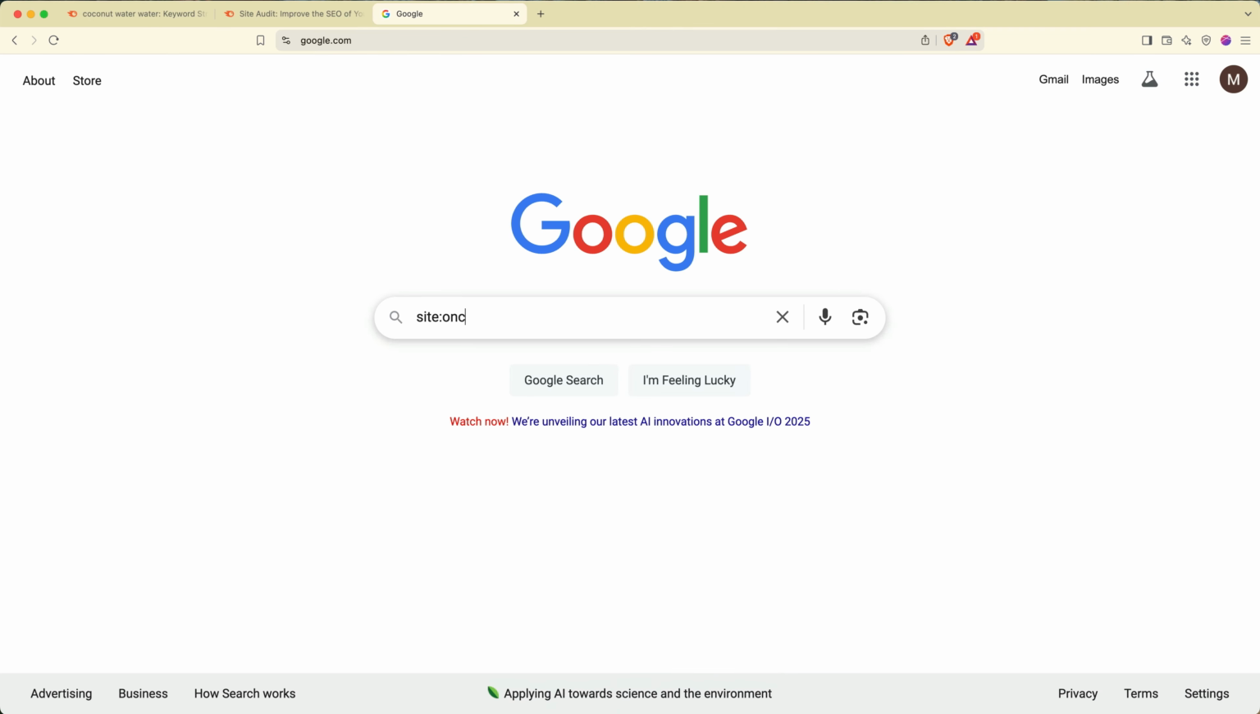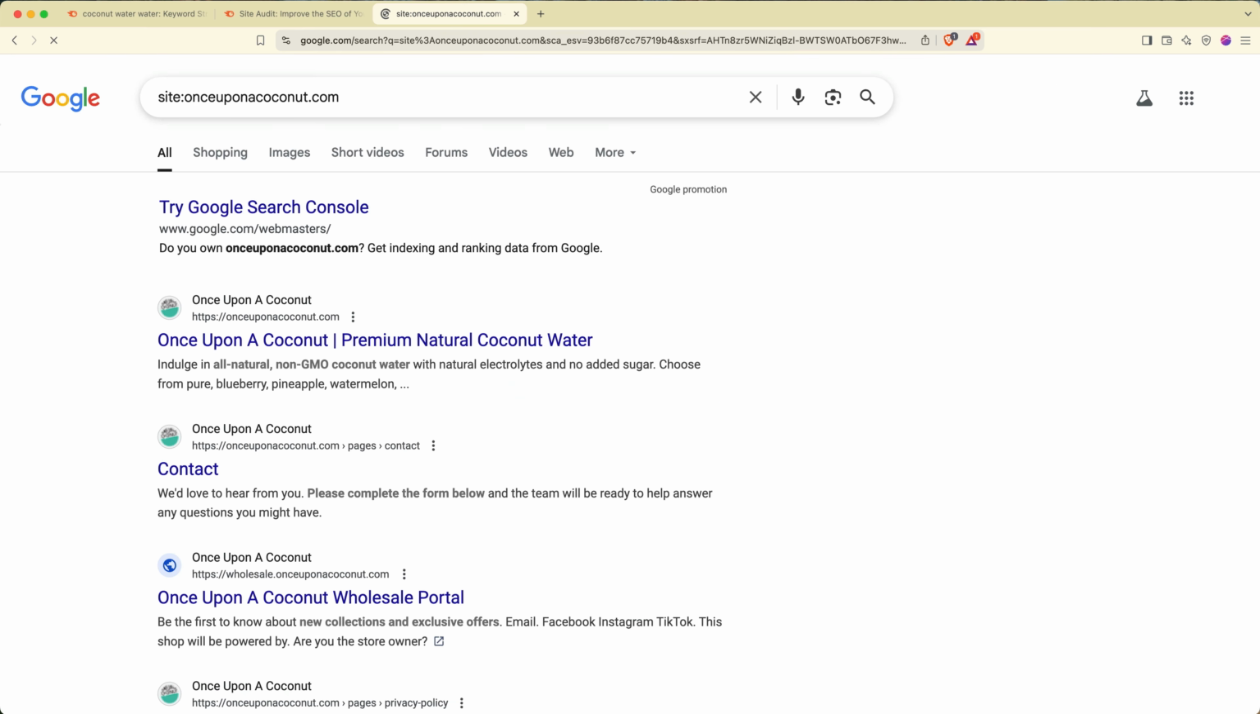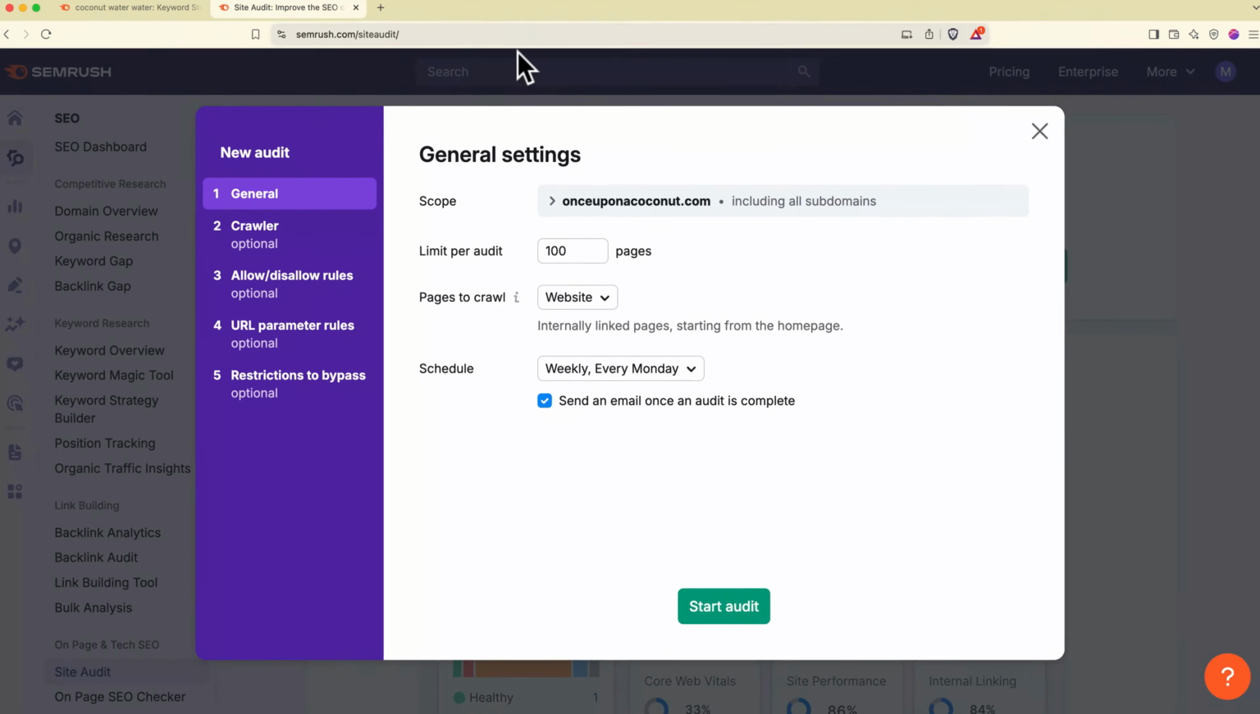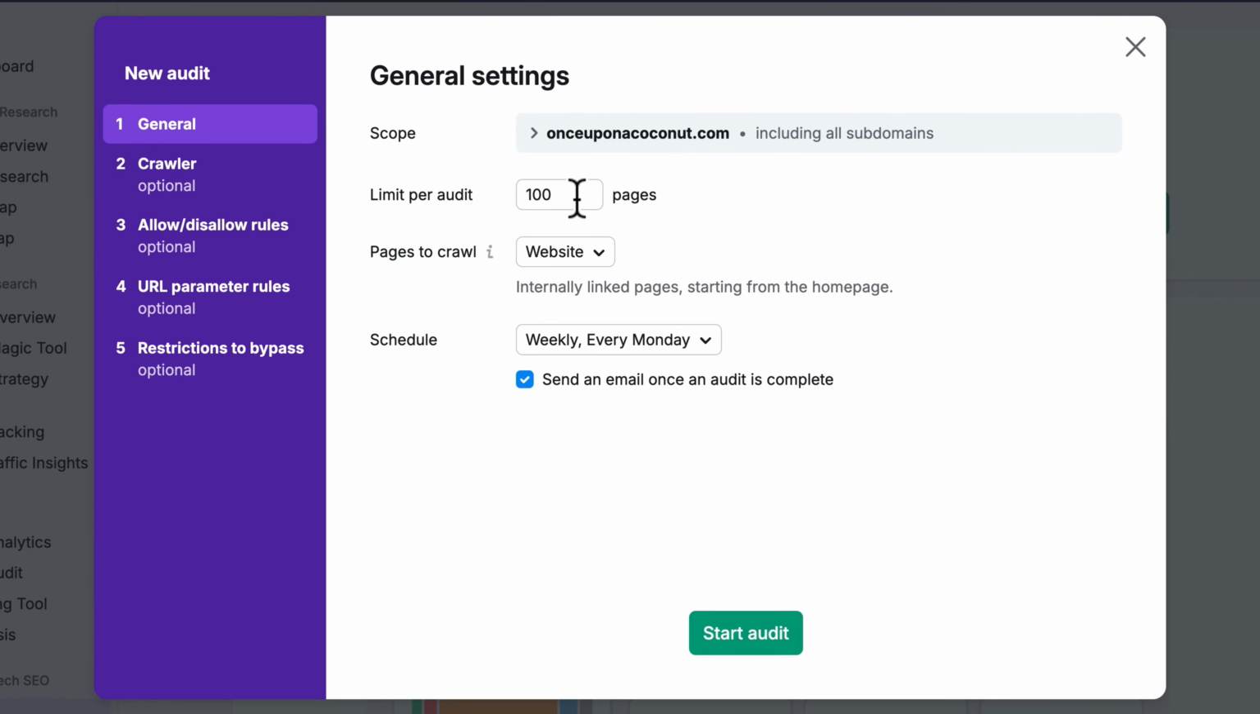So I'll use onceuponacoconut.com. And here, you'll see the results show only pages from onceuponacoconut.com. If I go to Tools and click to open it, you'll see that there are 85 results, meaning Google found 85 pages. This is great to know. So let's close this tab and go back to our audit. 85 pages is well within the 100-page limit here, so this is just fine.